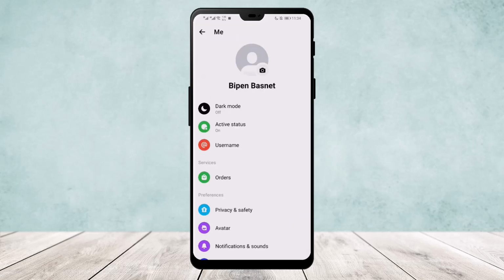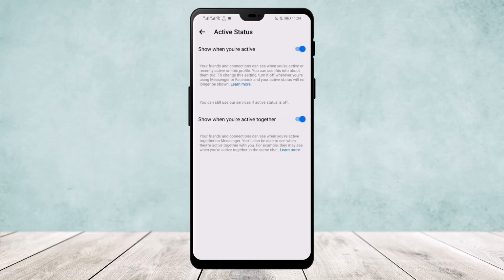Tap on it. Here you can find active status option on your screen. Tap on the option and as you can see you can find show when you're active option. And now to stay offline even while you use Messenger, make sure to untick the blue tick. To stay offline even when you are active, make sure to untick the button that you can see on your right hand side of your screen.